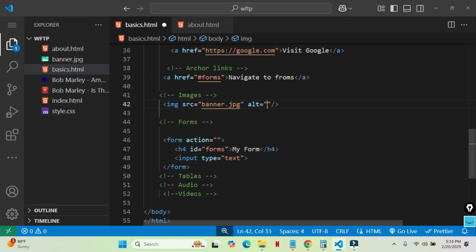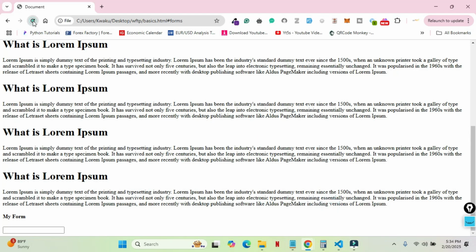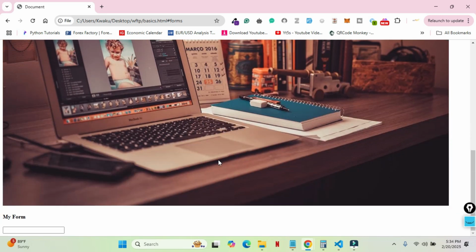Then alt is the alternate name, or alternative name, sorry. Maybe we can call it banner image. In instances where the image doesn't load, the alternative text will show. Say you use a screen reader, it will tell whoever is using it that this section has a banner image here. Now that I've saved it, let's go to the page and refresh. Then we have our image.